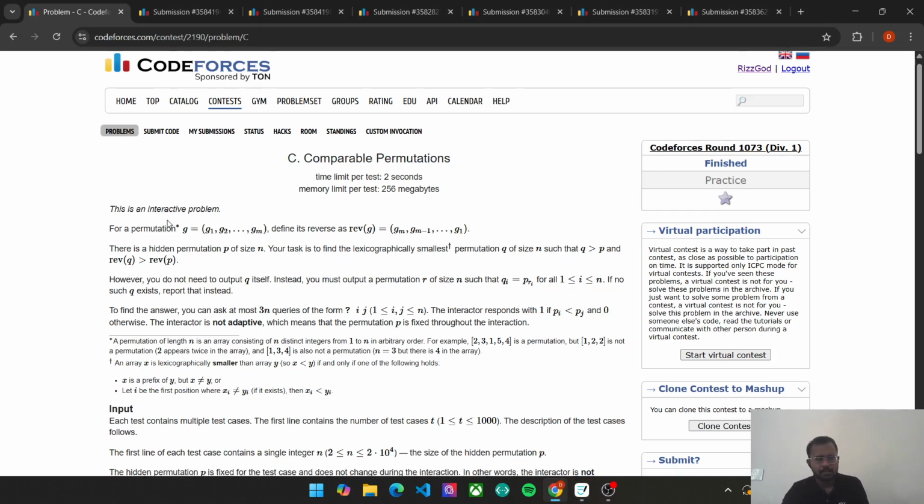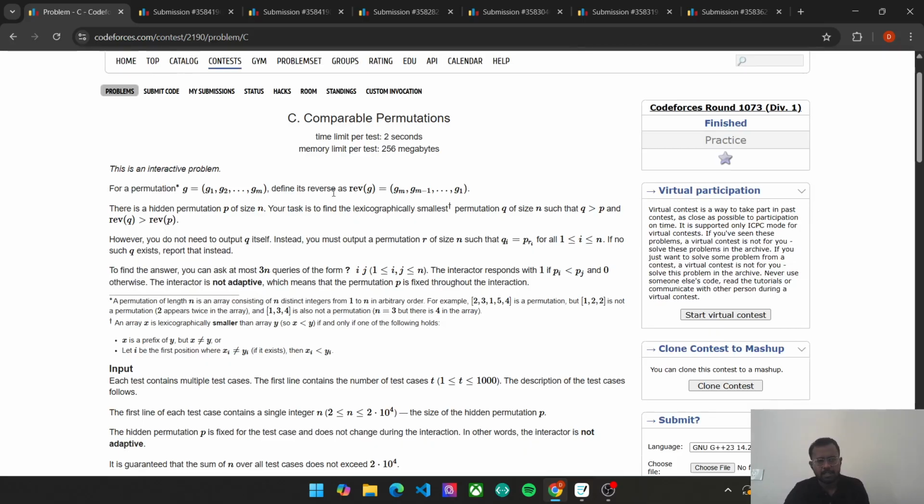This is an interactive problem. For a permutation, we define its reverse, and there is a hidden permutation P of size n. We have to find the lexicographically smallest permutation Q of size n such that Q is greater than P and reverse of Q is greater than reverse of P. However, we do not need to output Q itself. Instead, we must output a permutation R of the indices. So we just have to output a permutation of the indices of the original permutation P. And we have to do this in a maximum of 3n queries, and we also have to tell if no such permutation exists.